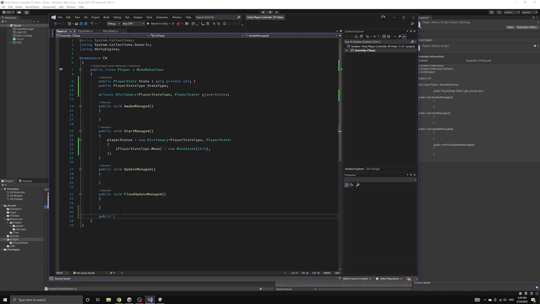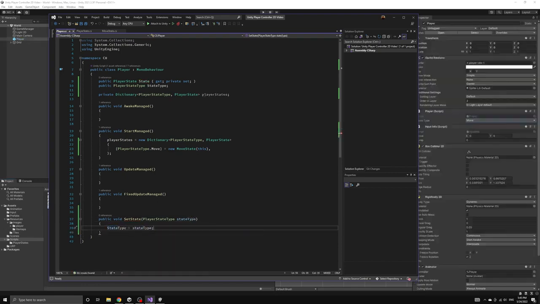We will now introduce a public method that will let us set the current state of the player. We will call this method setState, and it will take a player state type as its only argument. In this method, we will set the state type variable to equal the type that was passed in, and then we will look up the actual player state in our dictionary in order to set the state property correctly.